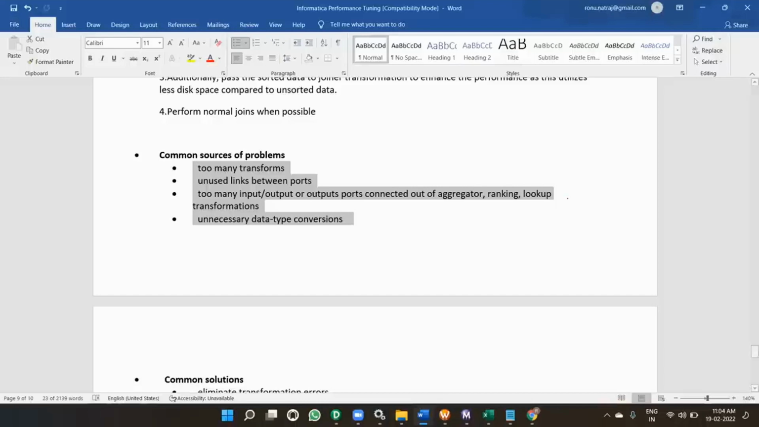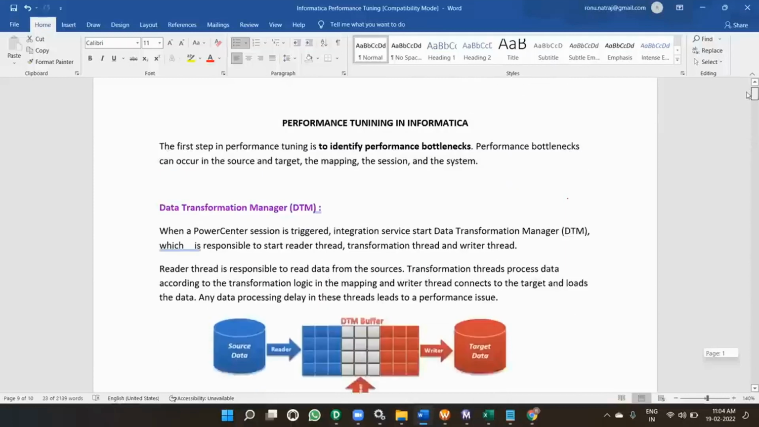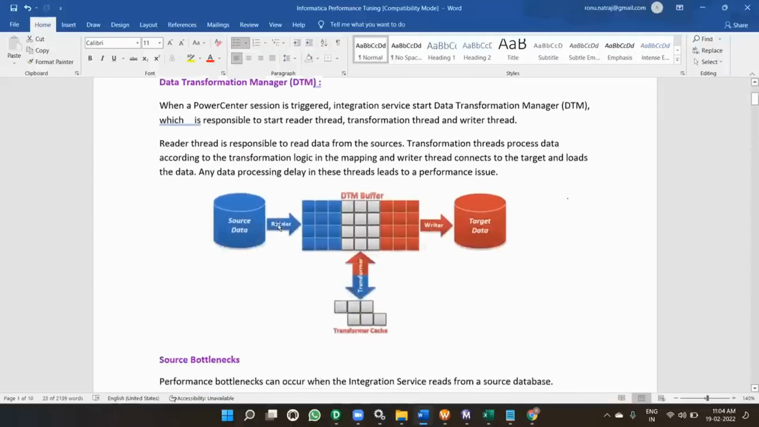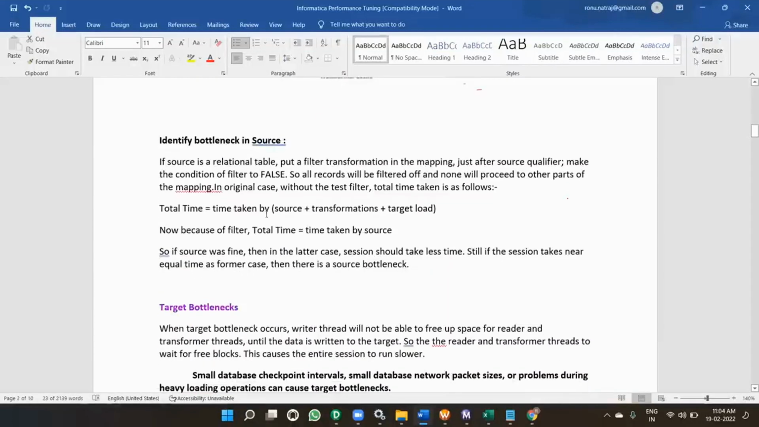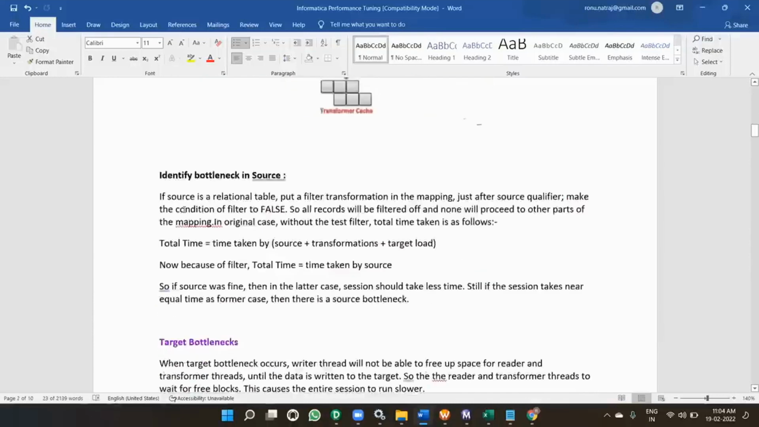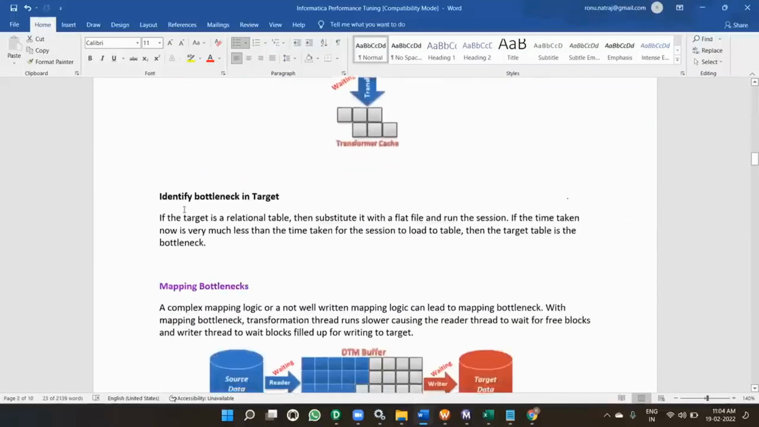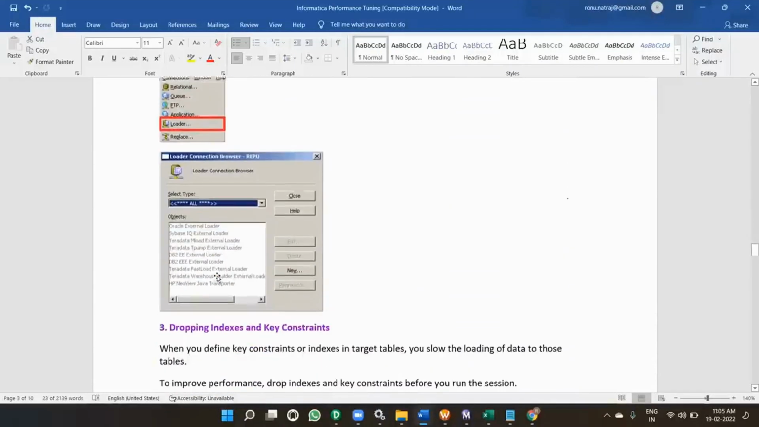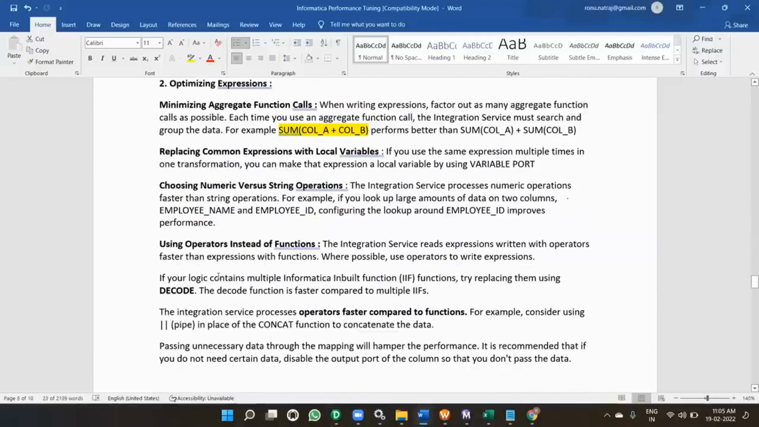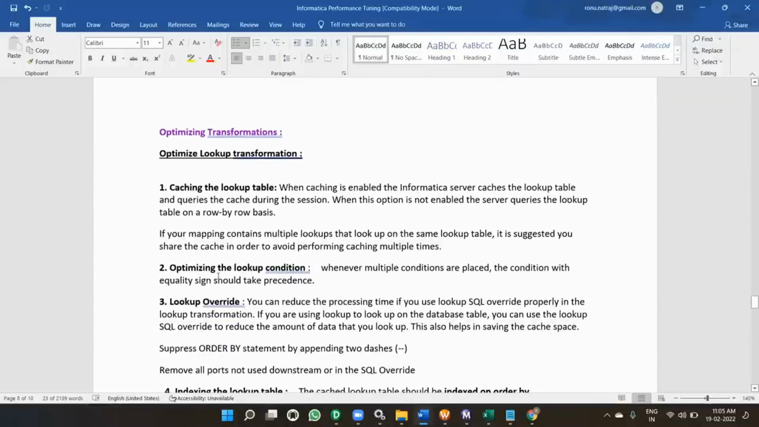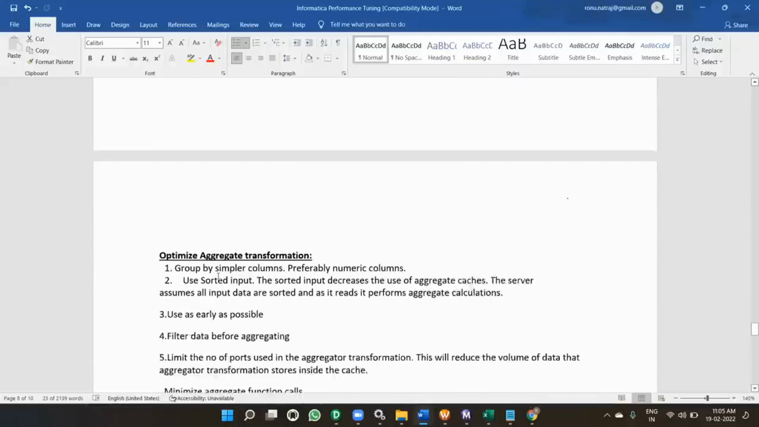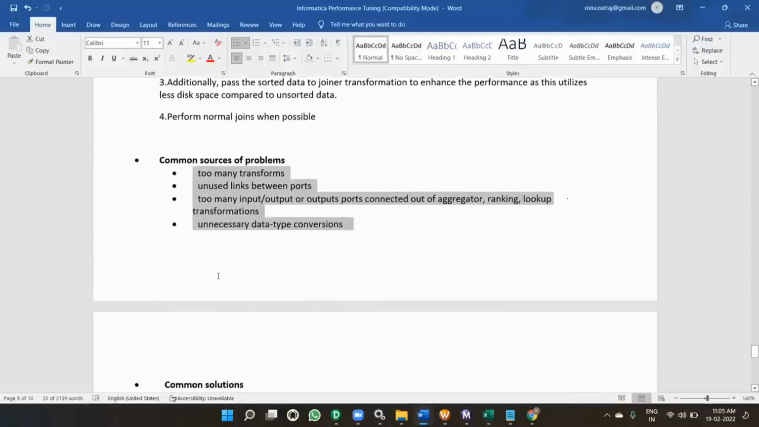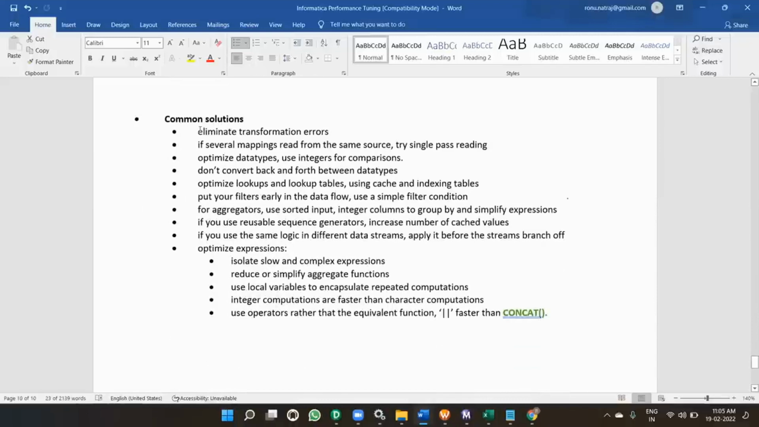I have put together the entire performance tuning material. If you go to any website, nowhere has this much detail. I took it from other websites, but they only gave how to identify source and target bottlenecks. How to optimize mapping bottlenecks, they did not give. I took from different websites and put it here. So go through this. This is a very good document for everything. The common solutions to the problems, I already told you; I have given the same again as a summary.